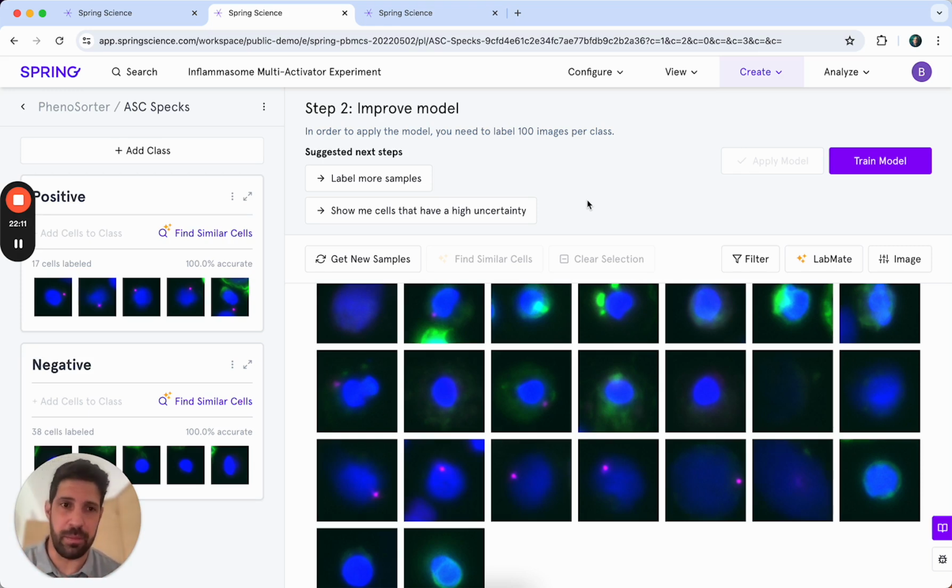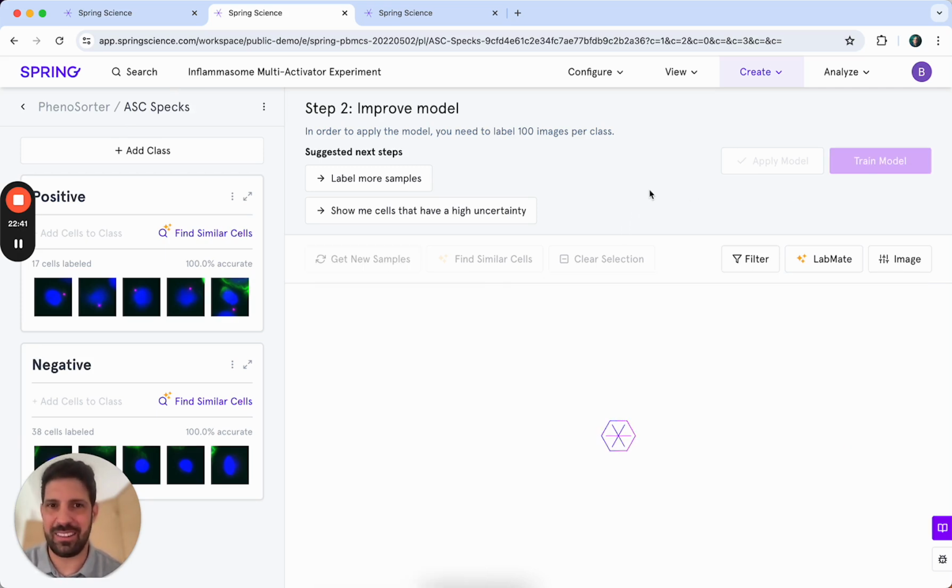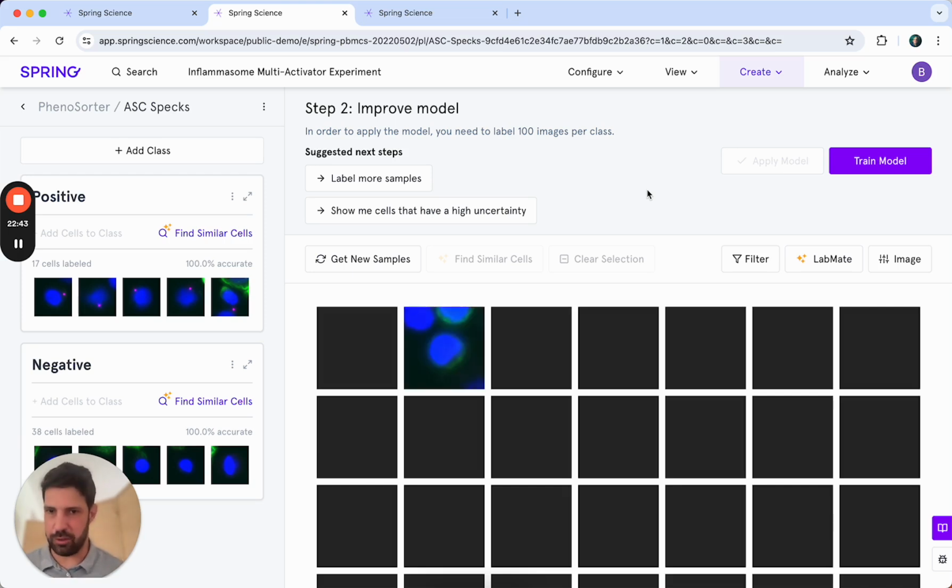Now, I'll also share a quick power feature here, which is in order to label these cells as ASC positive, to see these pink specks here, in this experiment, we had to apply a specific marker to this palette. We had to add this ASC-specific marker to our imaging palette. Now, when you train the AI model to identify positive or negative ASC specks here, I could remove the ASC marker from that model and ask it to train again, and then see how performant it is.